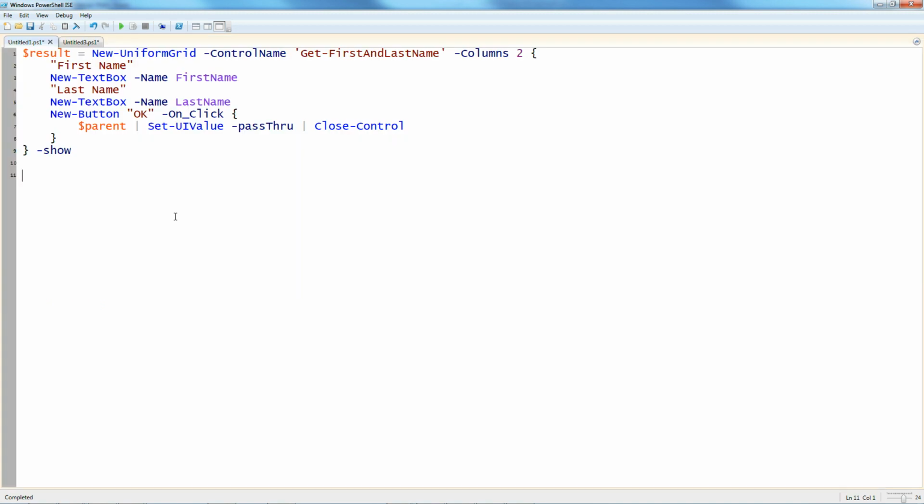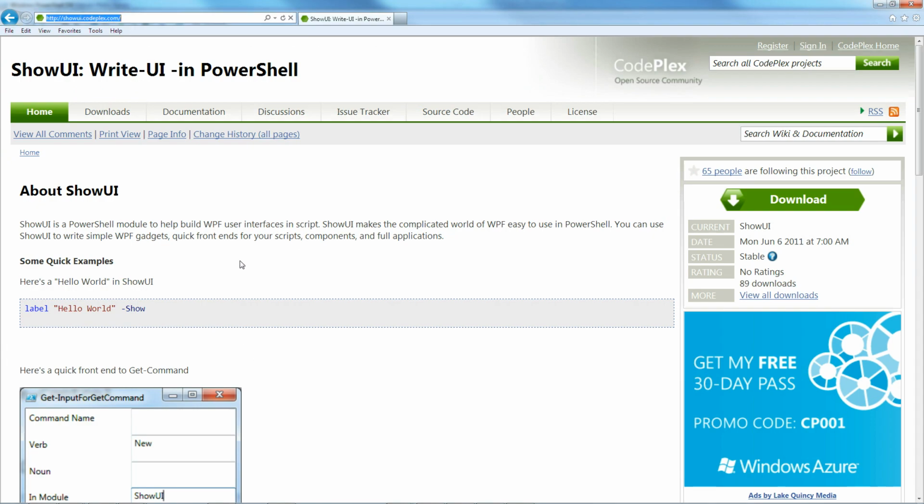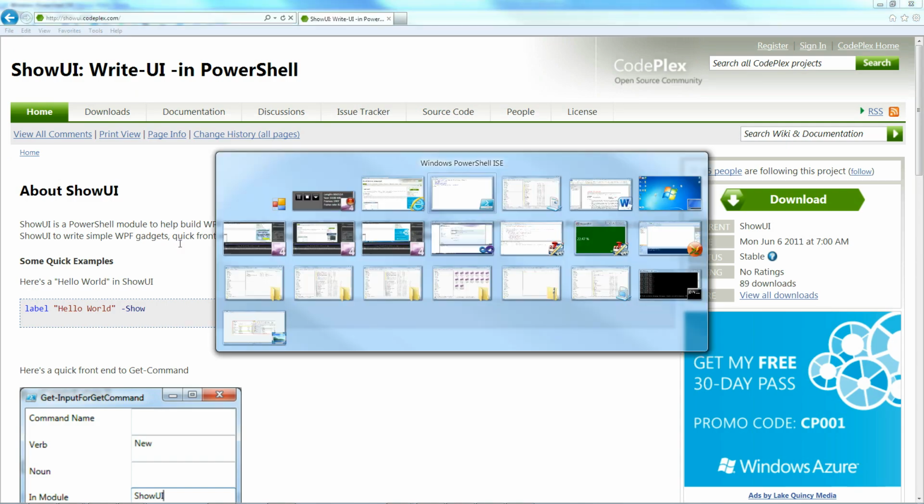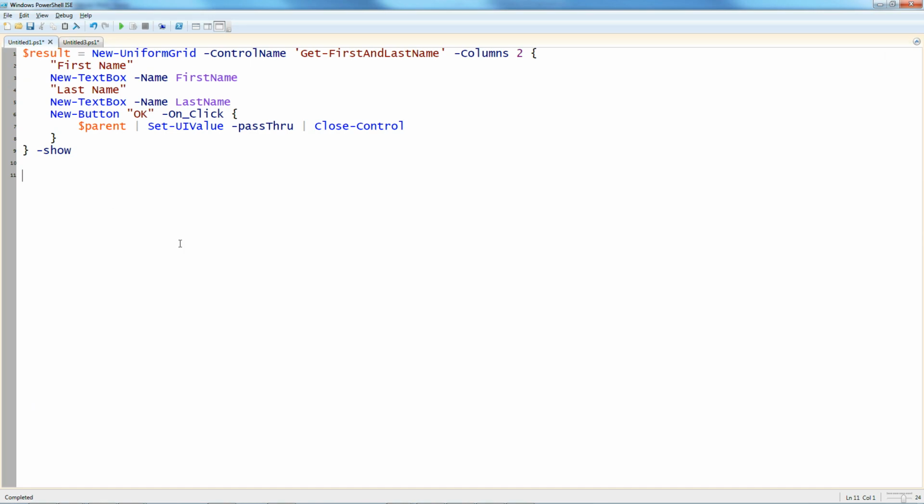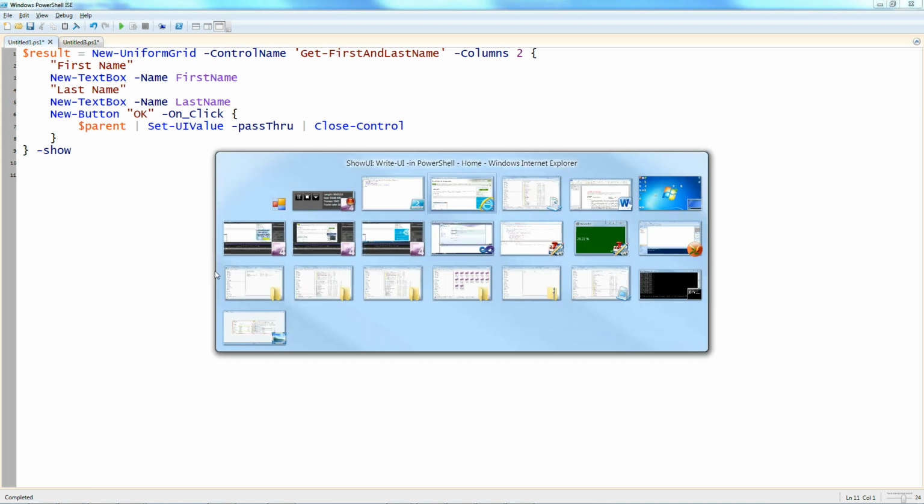So that's a quick example of how you can use ShowUI together with splatting to make a front end of a script. It's obviously a very simple one, but you can do a lot of really cool things with the capability, and I hope this helps.